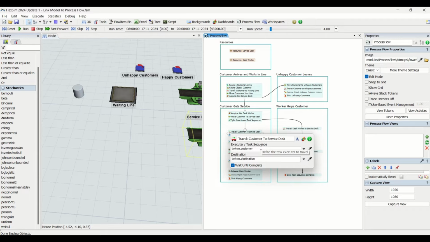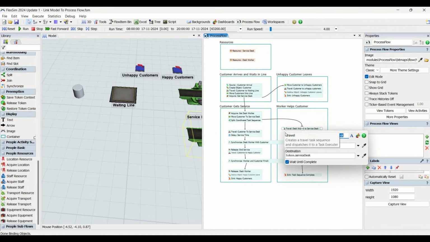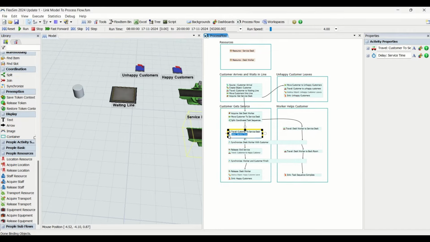And then in the destination, we are going to put it as service desk. So the name itself will tell you that the customer to the service desk we are moving. So this is the customer, this is the service desk. The area we have specified. Similarly, it works in here. Now when we click on the delay, we need to have a delay time here. So worker helps you out in here.